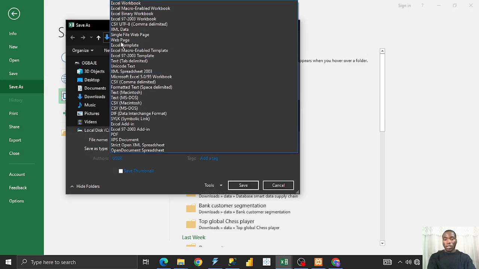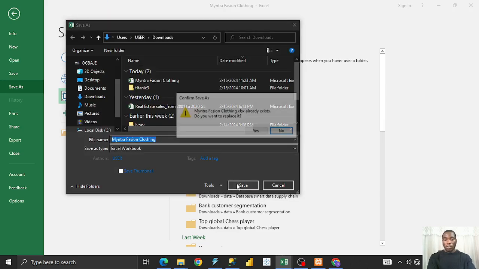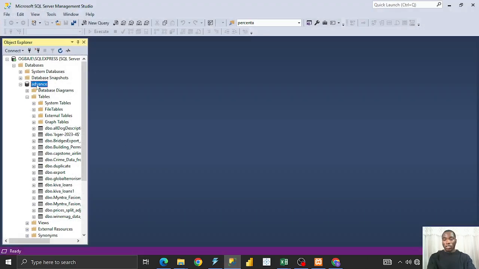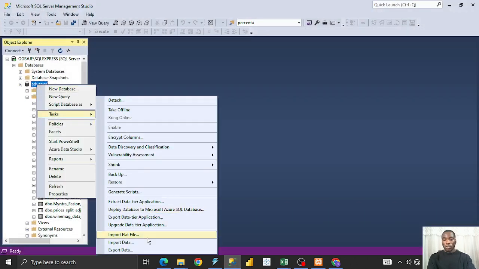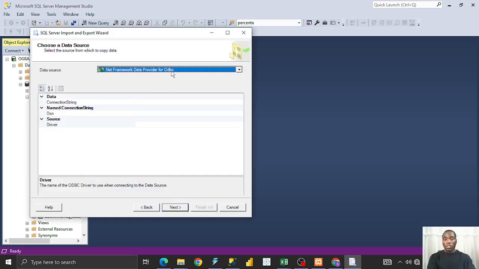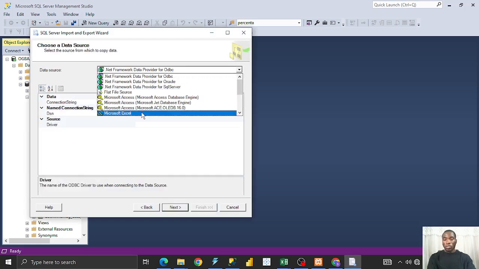Then you click on this. Then I think it will ask you to replace because I already did that. So let's just wait. It has been saved. Then we'll go back to our SQL. That is what we want to use. We'll repeat the same process. You must be conversant with this, else it will really frustrate you. Sometimes it's like that.